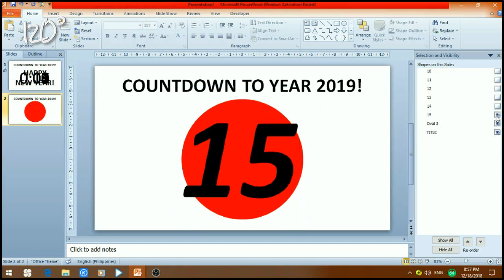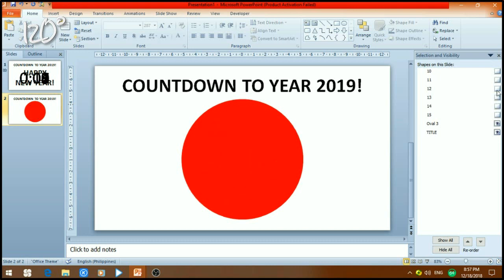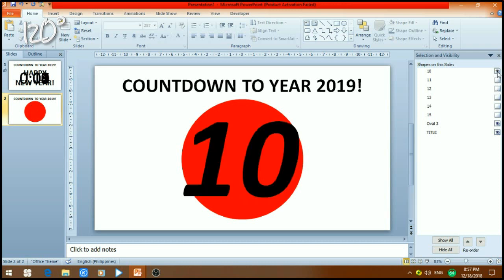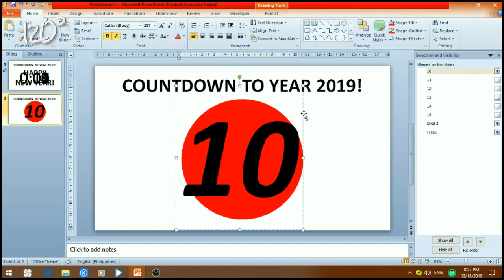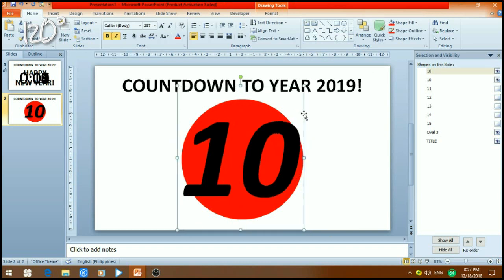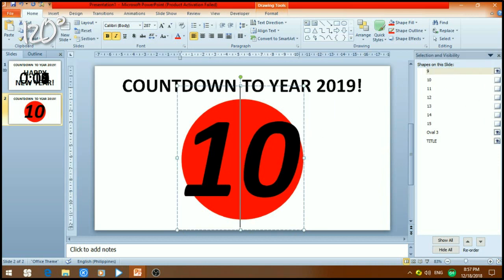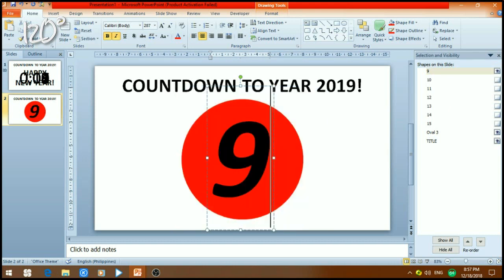Okay, so 15, good. 14, tanggalin natin 15. Okay, 13, yes. 12, yes. 11, yes. 10, yes. Okay, select, copy paste. This should be number 9, right? Single digit na lang, okay na yan. So let the previous disappear, and then 9, right?